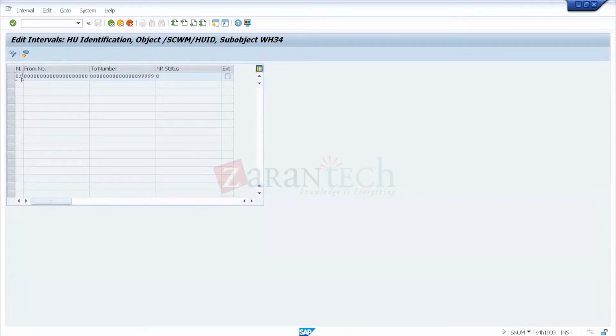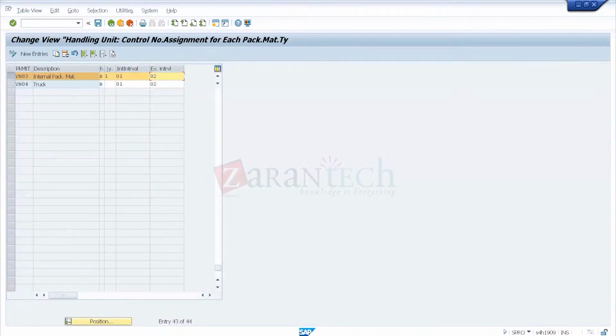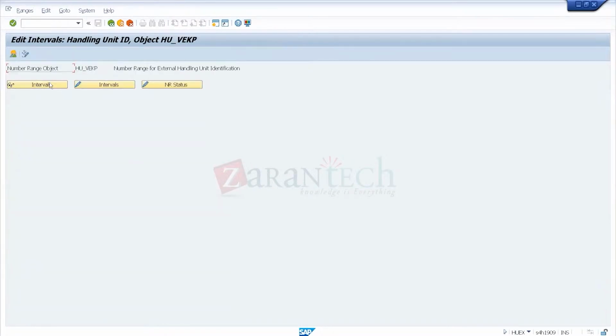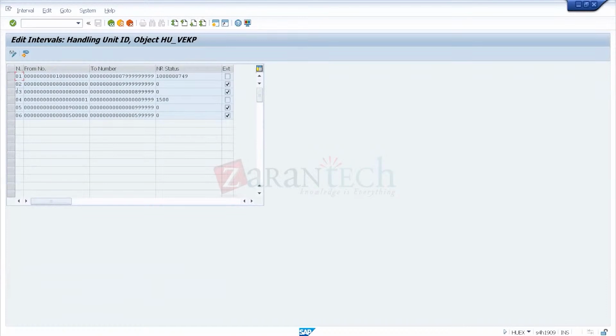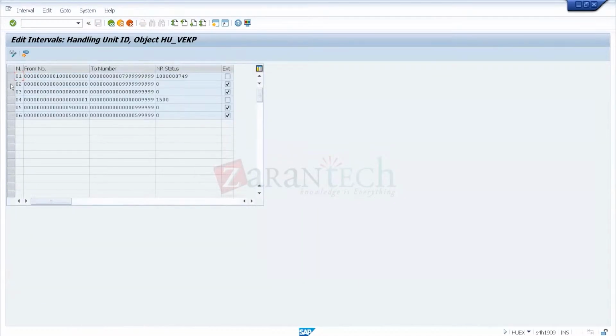Yeah, so this is a number range we have maintained as 0, 1 for internal, and what is there in the 0, 1 is again for the internal. So this is a different object. Okay, so this 0, 1 is HUEX. So here the 0, 1 is different. Here we are going to use 0, 2, which is an external.